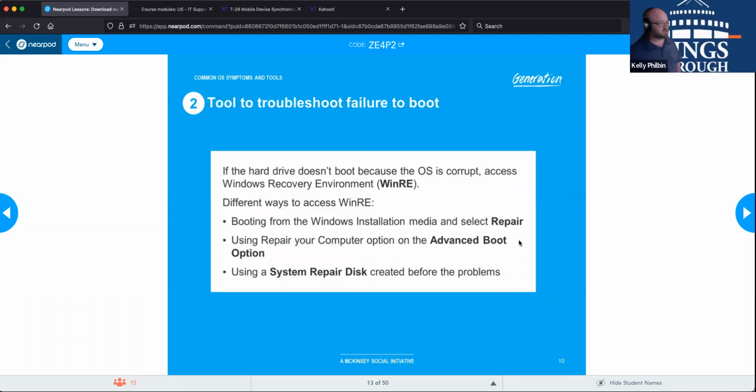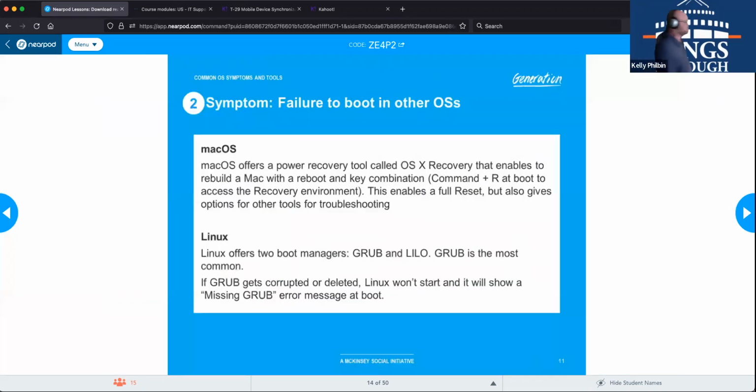So you wouldn't need to go into advanced boot or any of that other stuff. You would actually go into a repair environment. You would be booted into it immediately.